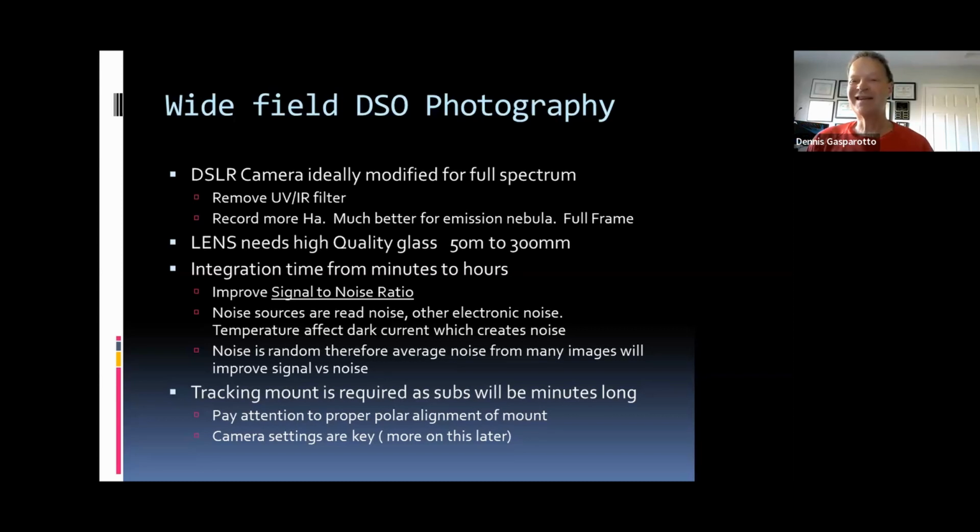noise ratio. The only way you're really going to be able to pull that signal out and get a decent image is to increase your signal to noise ratio. And you need to do that. Only way to really do that is with lots of integration time and being in dark skies.